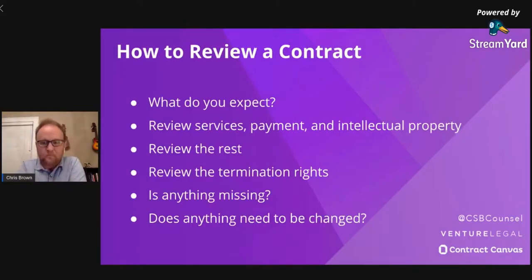But at a high level, here's generally what I tell people. First thing is, make sure you have a good understanding of what you want out of the contract. If you're going to be building that website for the client, make sure that you understand that you need to get paid for your services and expenses and so on. Then you always want to review the service provisions.